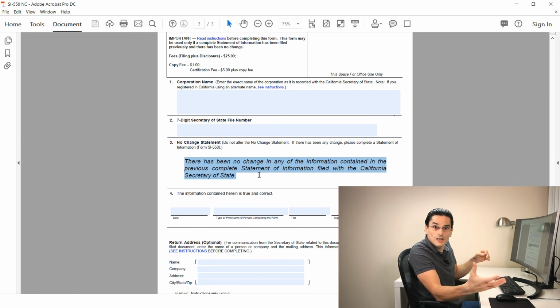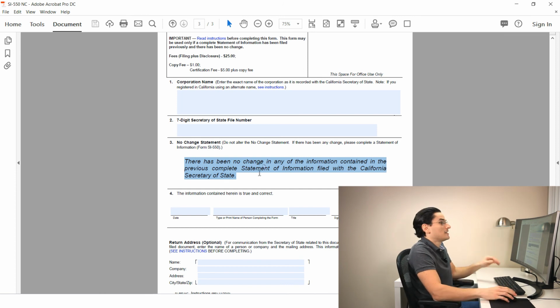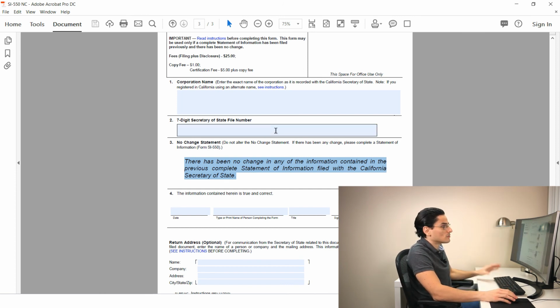So if nothing's changed pertaining to your corporation or your LLC, you may be able to file a Statement of No Change. There is still a filing fee associated with it because at the end of the day, we are in California, but it's a bit more streamlined way to get that handled.